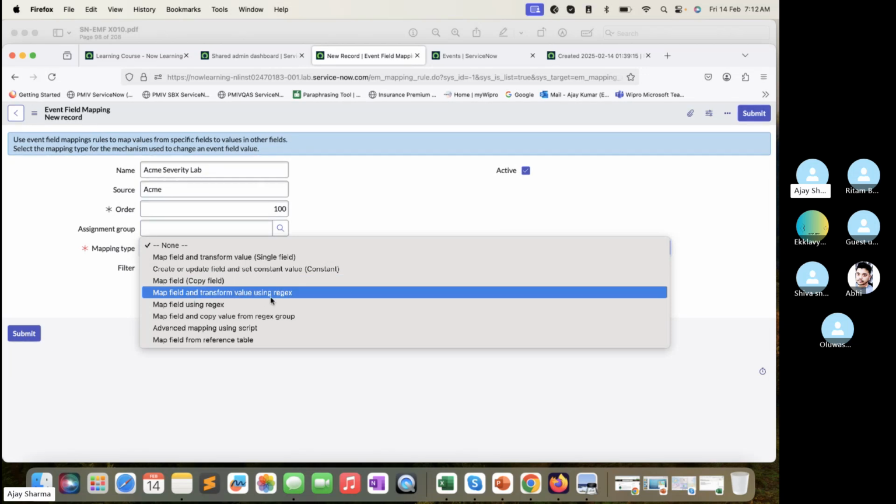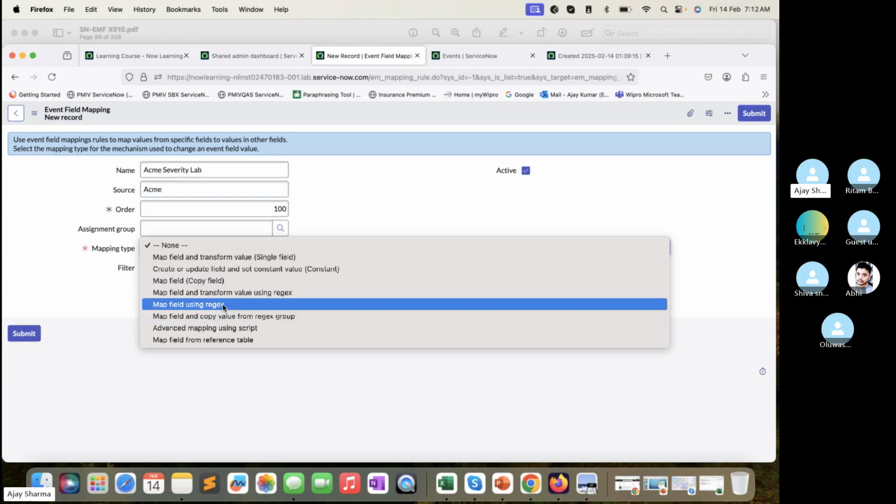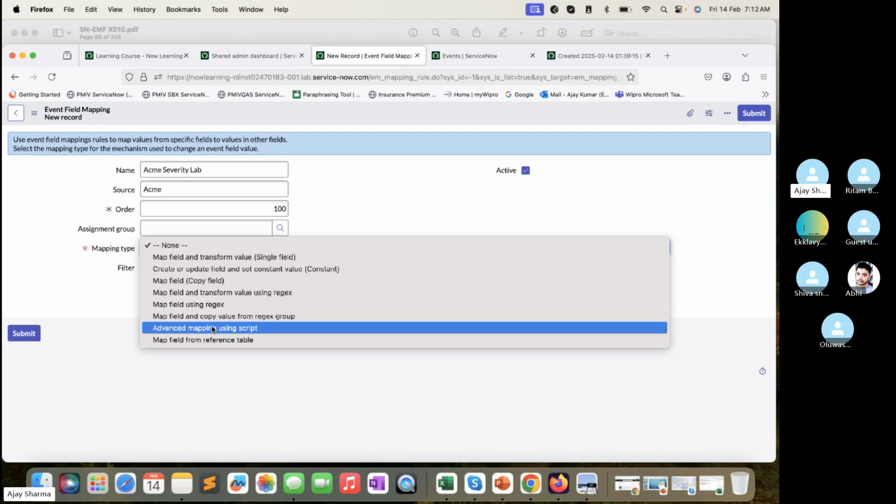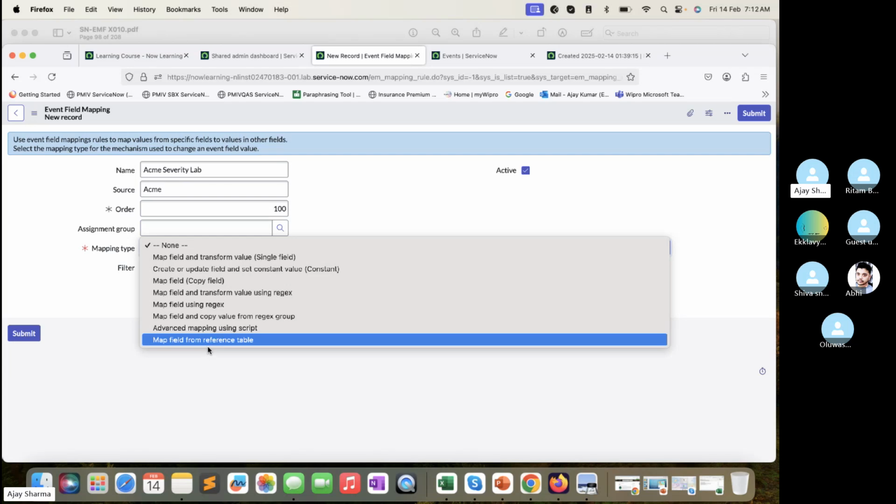If you are getting some big amount of value in a particular field, and if you want to apply some regex and then do that transformation, you can do that. Map field using regex, you can do that. Again, map field, copy value from the regex group. Advanced mapping using a script, if you want to write a script, you can do that. And map field from the reference table, you can also do the mapping of reference field, right?